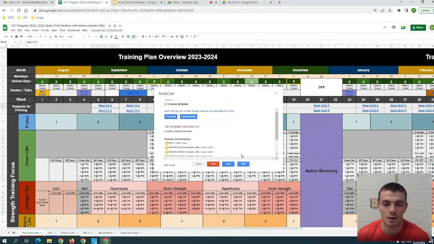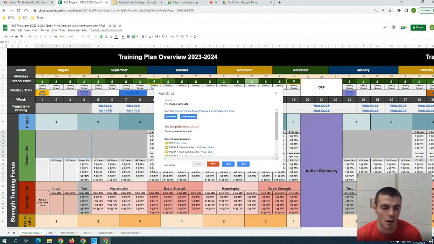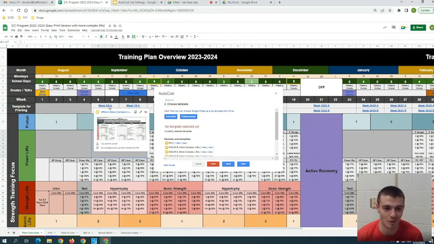Click next. The first part it's going to ask you for is a template. This is where it's taking the information you have here on your program and putting it into a template that you're going to print out. You find these templates right here where I have them linked. I have them linked for each week. It's an A and a B. The A's are 3 days, then 2. The B's are 2 days, then 3. And I'll show you what I mean by that.